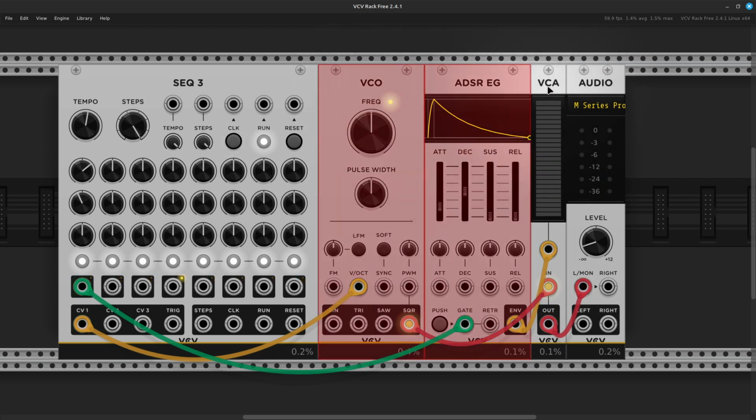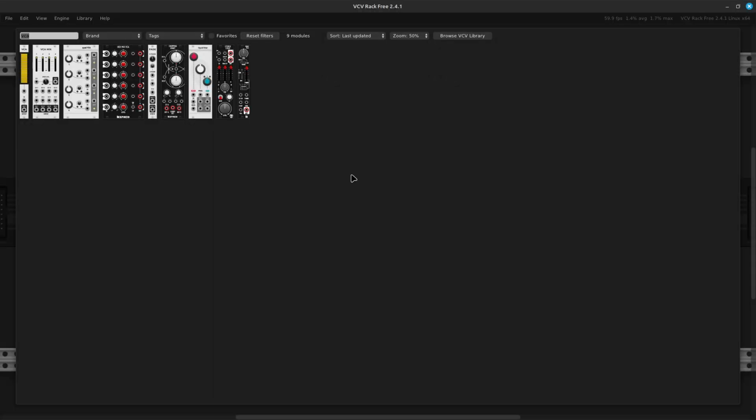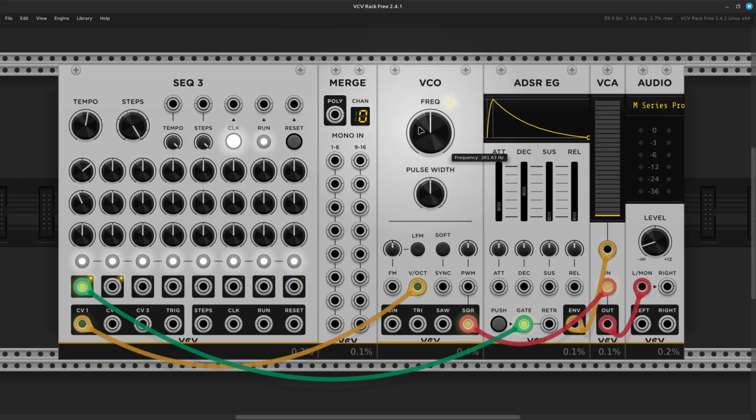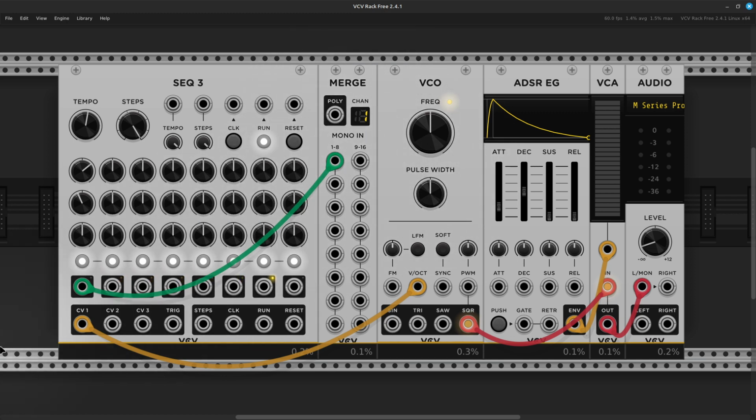All right. So what we're going to do is put in another module here. All you do is search for merge. And it's right here. This can also be used for other things, but basically it's a merge of inputs, up to 16, in fact. So we're going to connect our gate out from this step to step two, inlet one there. And then I am going to connect the outlet here to the gate of our envelope.